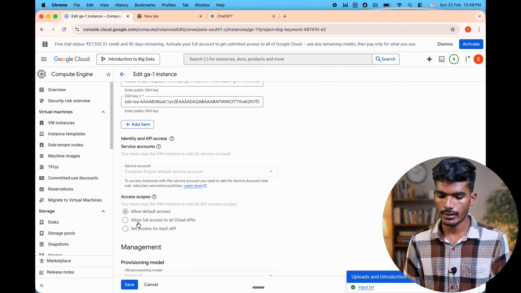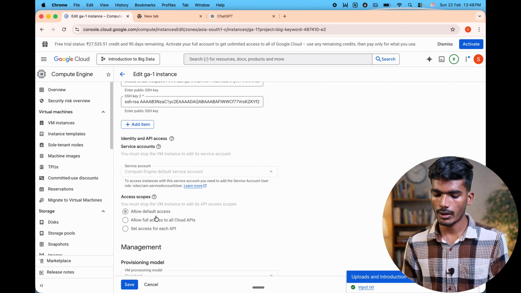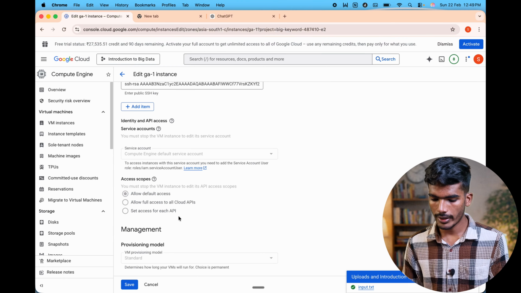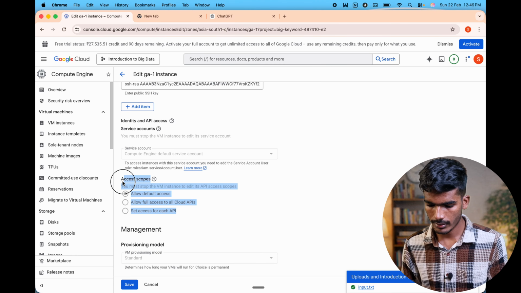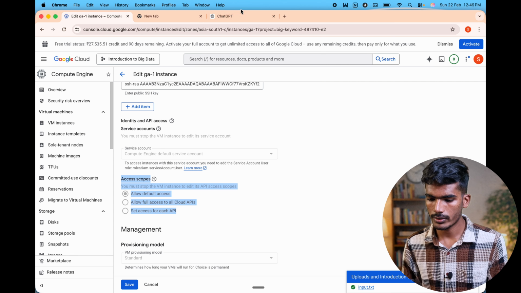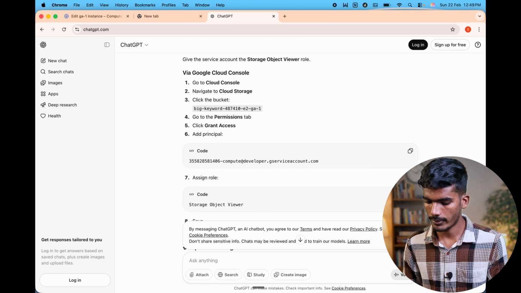Okay, so here it is saying access scopes. Now this is disabled. So here we need to find some way to enable it. Why is it disabled? Okay, so I'll directly go to ChatGPT and ask the reasons what's happening here.